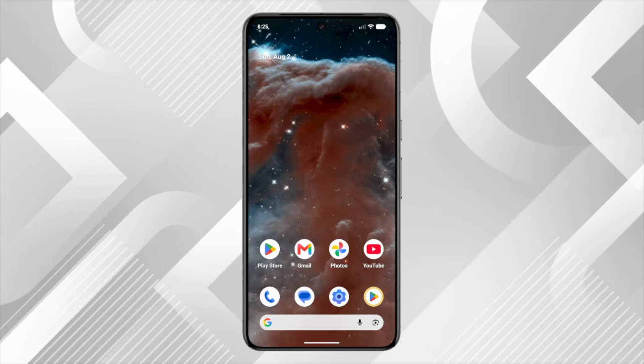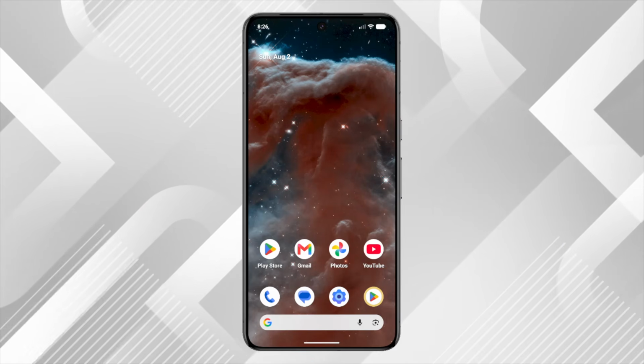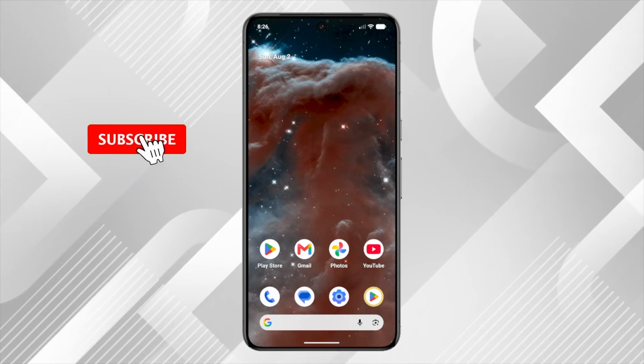Hey everyone, today I'm going to show you how to change the system language on your Google Pixel 8 Pro. Without any further ado, let's get started.